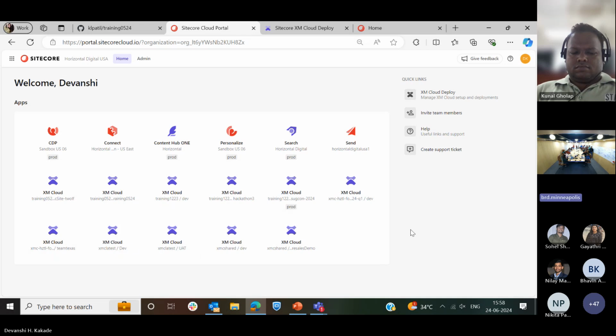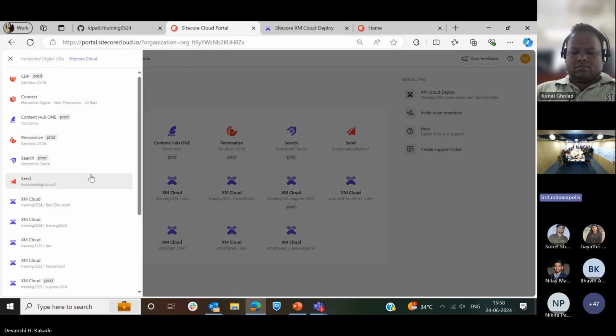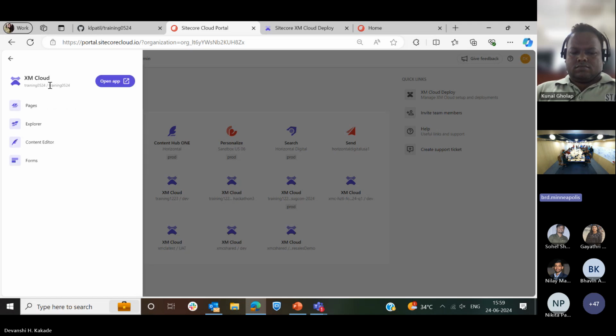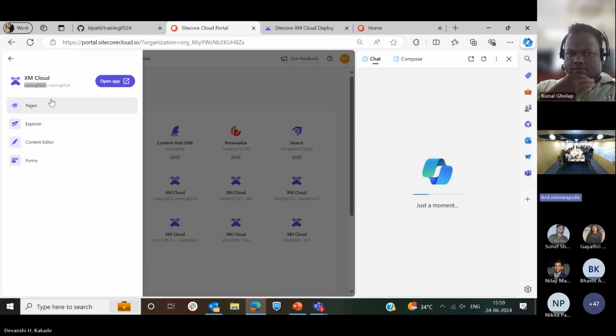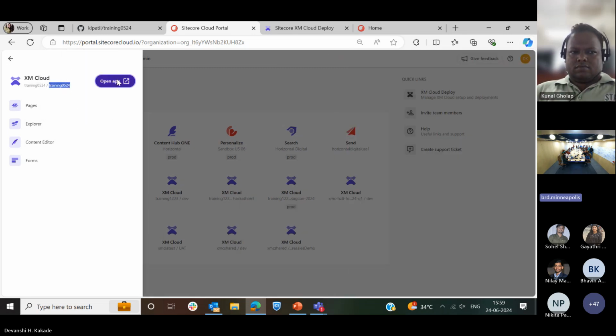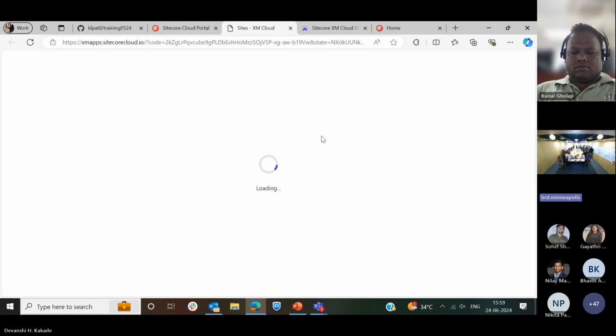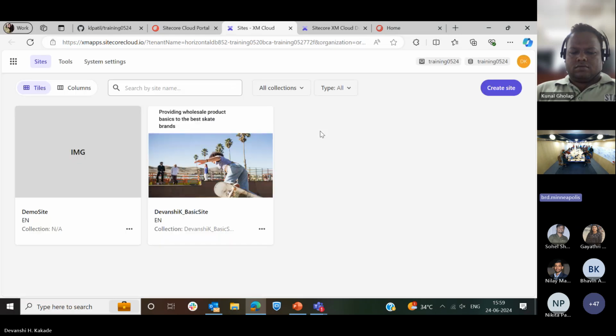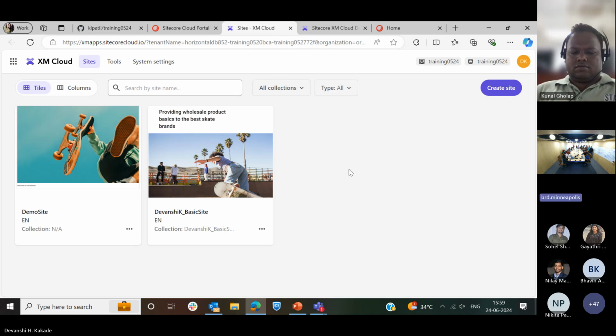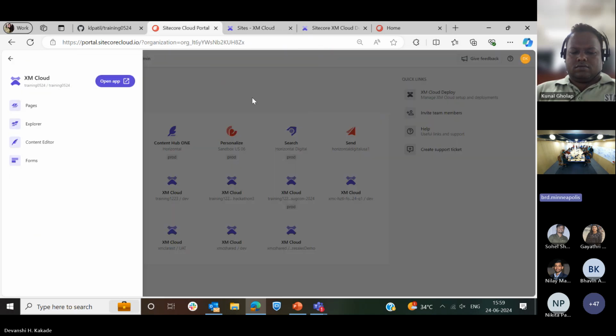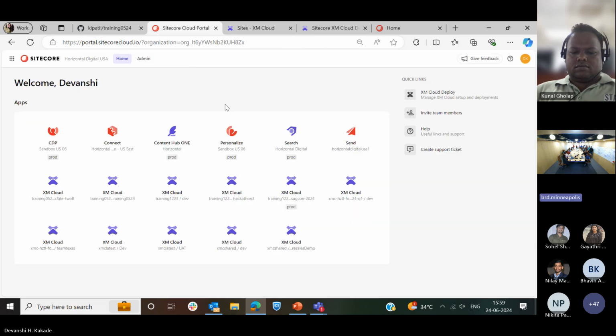Now let's go to my application, which is XM Cloud, this one. Here you can see the project and the environment, which are pipe separated. As I click on open app, I will be able to load XM Cloud. This is XM Cloud. The previous one was not XM Cloud, it was the Sitecore Cloud portal.